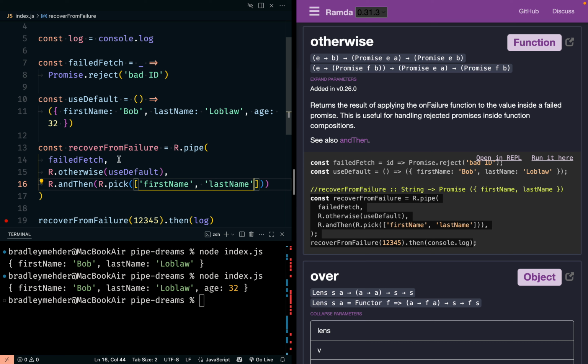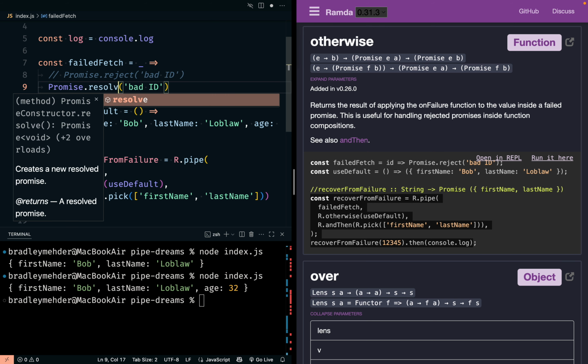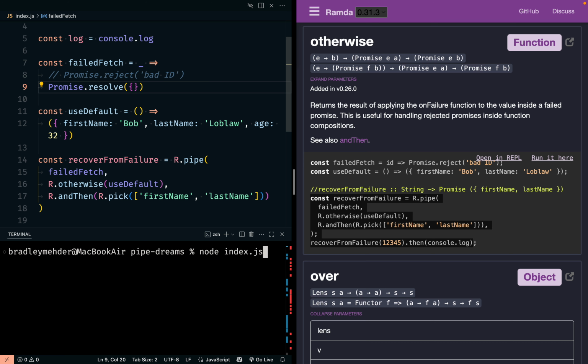So what if it didn't fetch? I mean, what if it didn't reject? What if we resolve? We'd have to resolve it with something. We wouldn't have to put a first name. What if we just resolved it with an empty object? Yeah, we get the empty object back because we're picking the first name and last name.